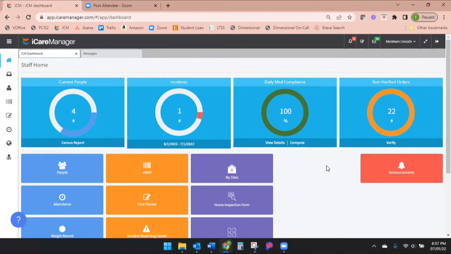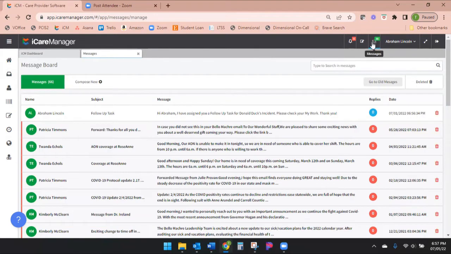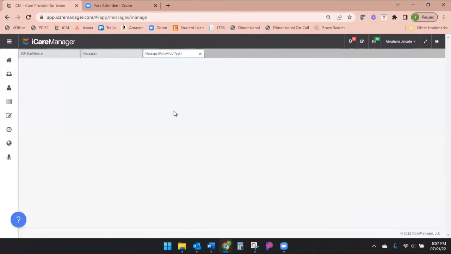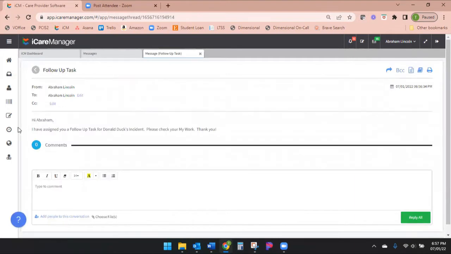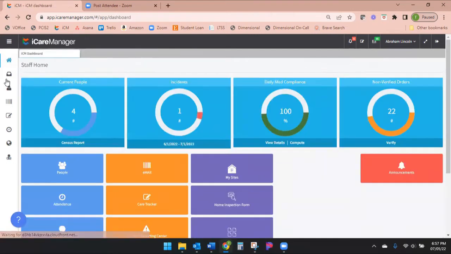So if your supervisor has assigned you a follow-up task for an incident that you were involved in, you will get a message from that supervisor. So you can click on the My Messages or the little envelope up here. And right here, the subject: follow-up task. And it says, "Hi, Abraham," who is my test guy. "I have assigned you a follow-up task for Donald Duck's incident. Please check your My Work. Thank you."